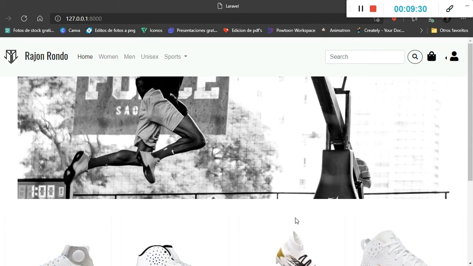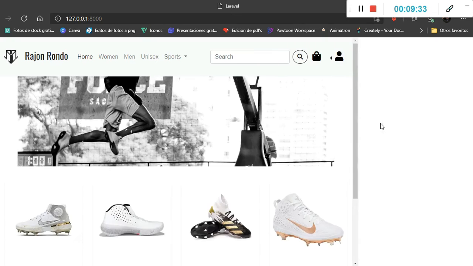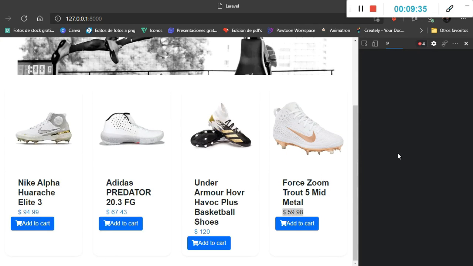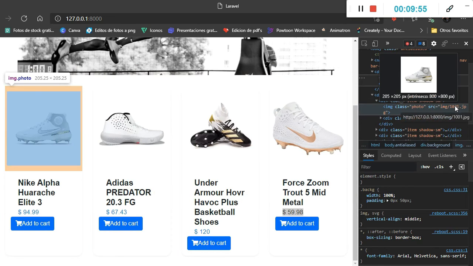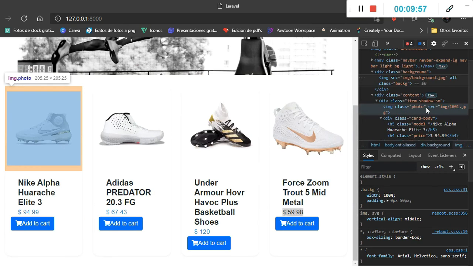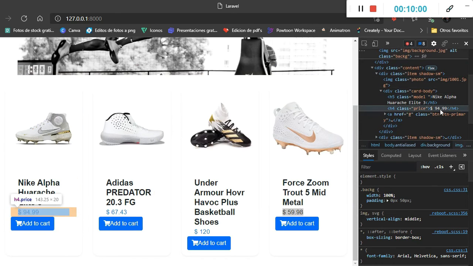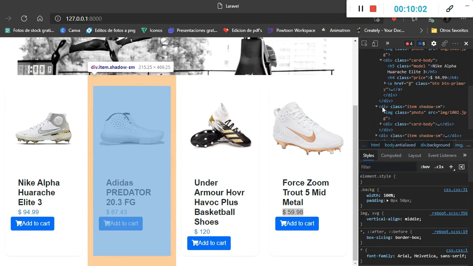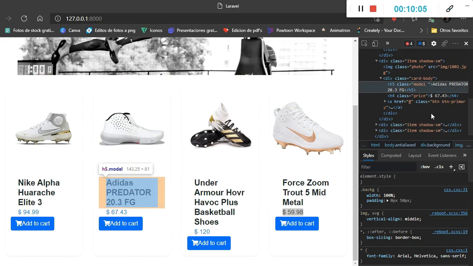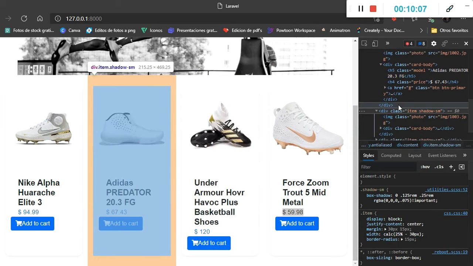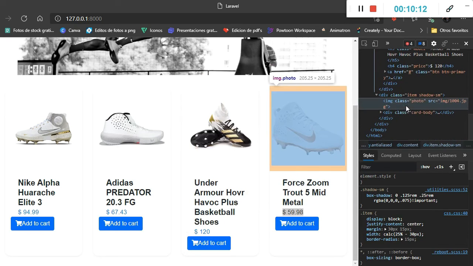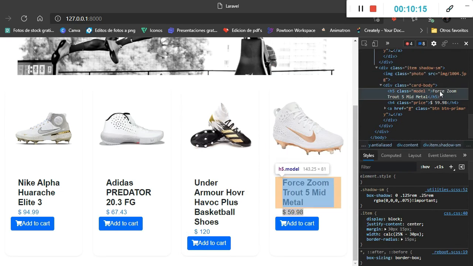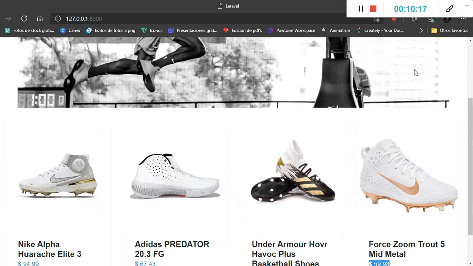And if we go to here and see all our items, we can display all the content of the items, and you will see the image and the body, and right here, and all the other shoes too, like this.